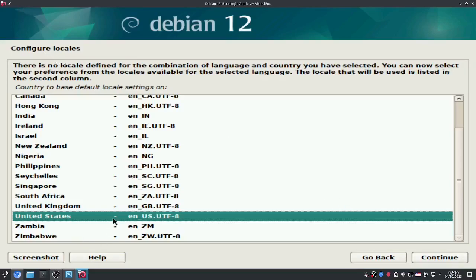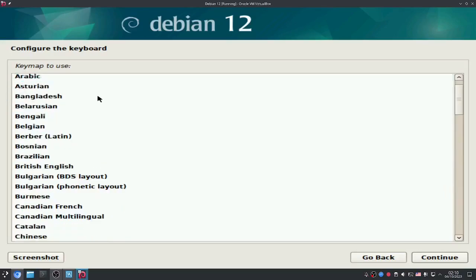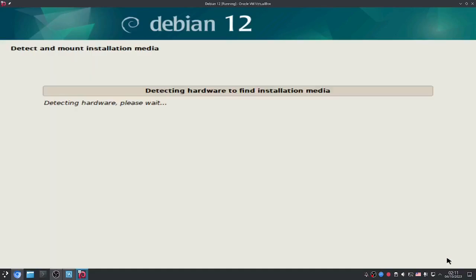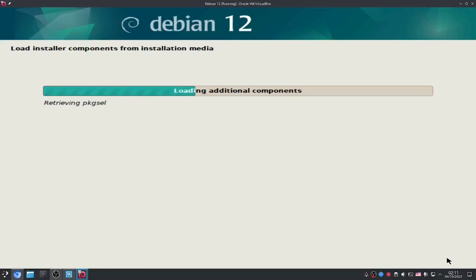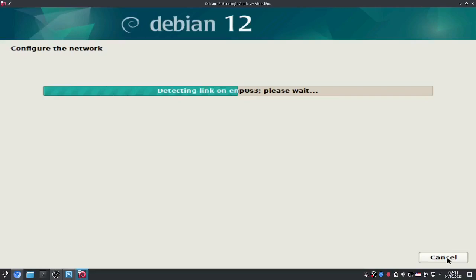Configuring locales, just stick with the default, you don't really need anything fancy. Continue. Configure the keyboard, just choose American English. If you have a different layout, you know what to choose. I mean, if you have issues with that, I could help you out. Right, continue. Now it's going to load some additional components, and the install is not going to take that long. Right, so now configuring the network, I would assume. And the thing with this installer is you gotta be patient through these loading menus, I suppose.